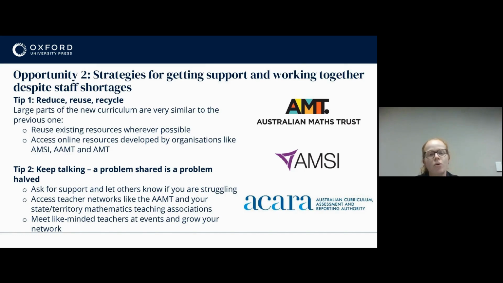It's also really important as a teacher to not keep these issues to yourself. Talking with other teachers, letting anyone know that you're struggling is really important, not just for your class and your teaching, but for your own mental health and well-being. There are teacher networks like the AAMT or your state or territory mathematics teaching associations where you'll be able to find like-minded teachers at different events and grow your network. There are also heaps of things like Facebook groups and online groups that you can use to share resources and support each other. And if you haven't accessed any of these online support groups, I'd really encourage you to reach out.